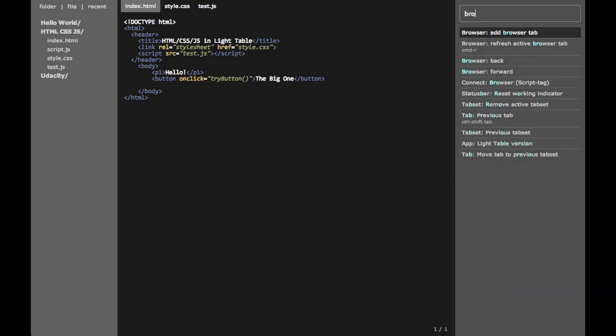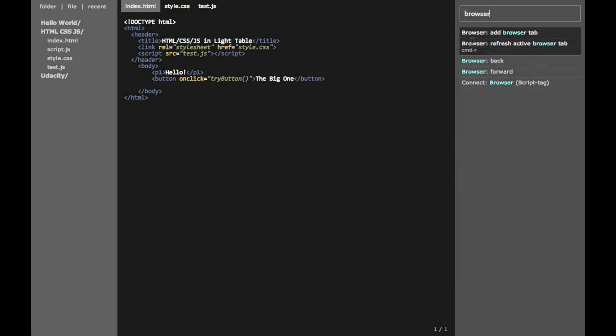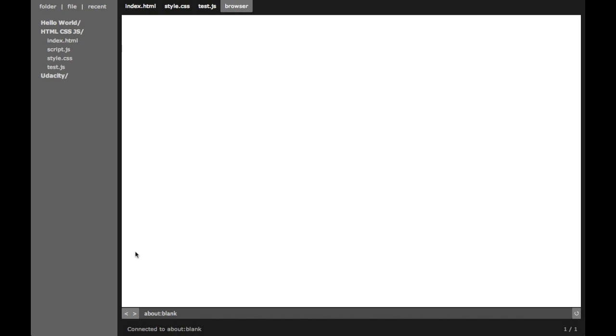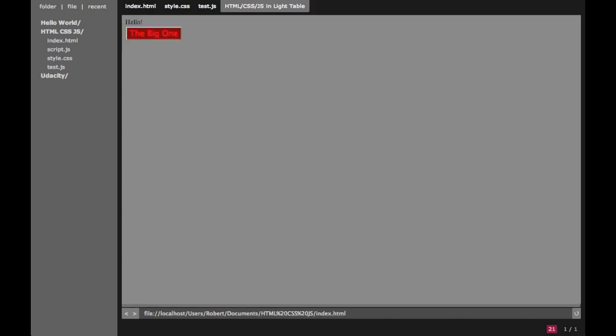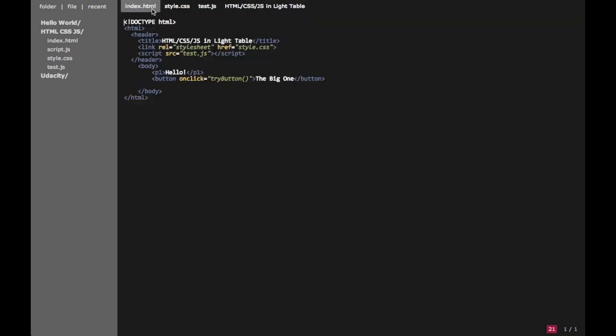So if I pull up the command pane and go to Browser, Add Browser tab, up comes a browser window. And you can see here at the bottom there's a URL bar. I can type in a website there, and I can just go check out Google. Or you can also add the local file location for something on your computer, maybe an HTML file like the one I'm working on here. And it lets you preview a website that you're working on without having to tab over into your browser.